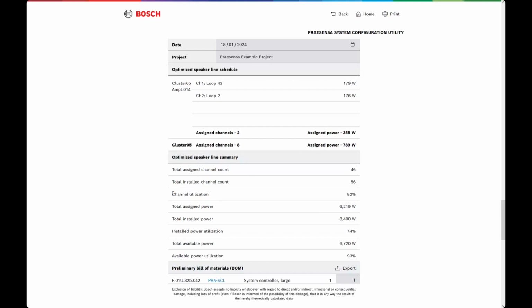Then it provides you some statistics. It shows you how efficiently the tool has assigned the speaker lines. So channel utilization was 82%.